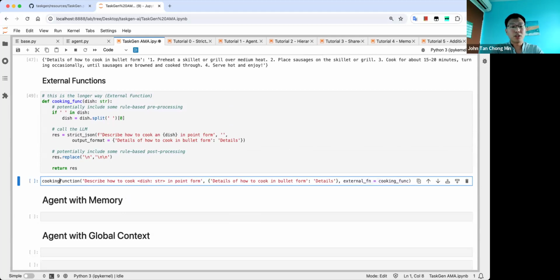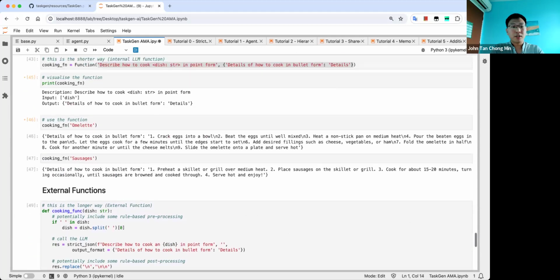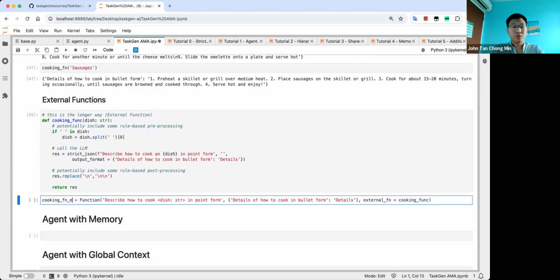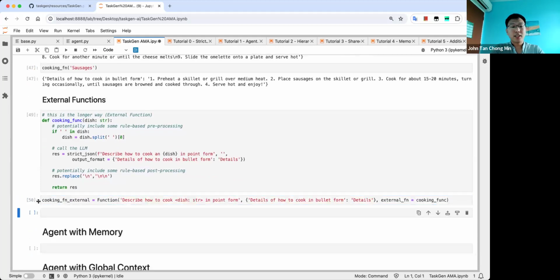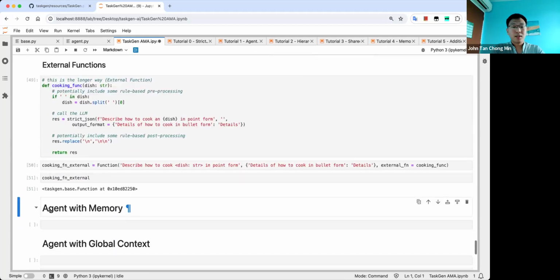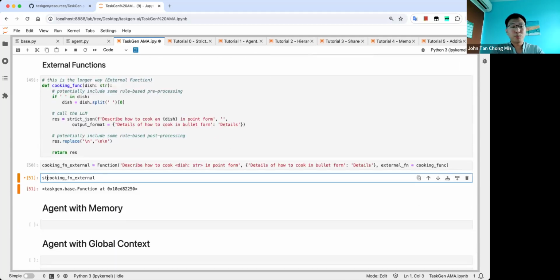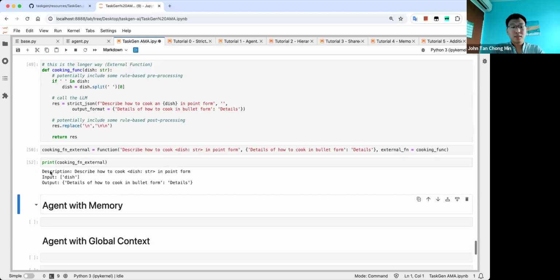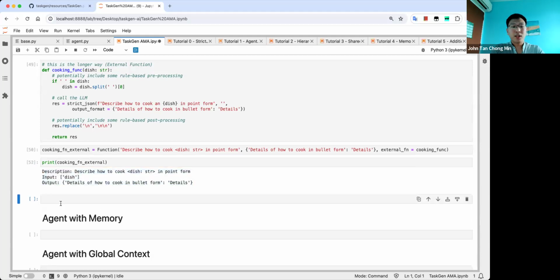So we can call this cooking function again. All right. Cooking function external. All right. Let's take a look at cooking function external. It's a TaskGen function. Let's print this out. And there you go. You see, this is how we get it. And we can also do the same thing. We can run the cooking function external with omelette.